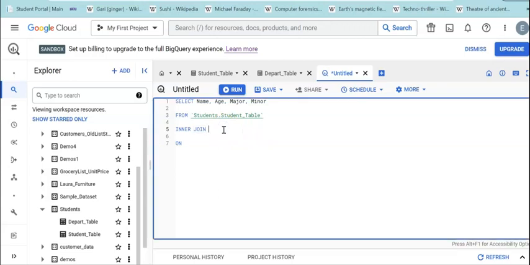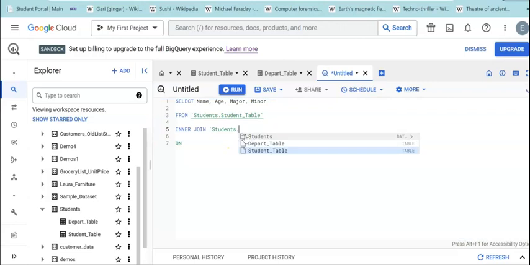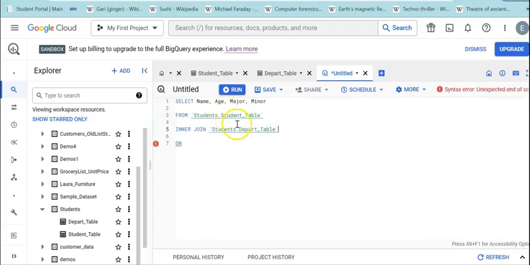Then next to inner join, I'm going to enter the same way, but I'm going to change the name of the table. I can type in the dataset name, and it's already popped up. Point and click on the table name, which is the departments table. So I have two tables, and I'm going to extract information from them using the inner join command.